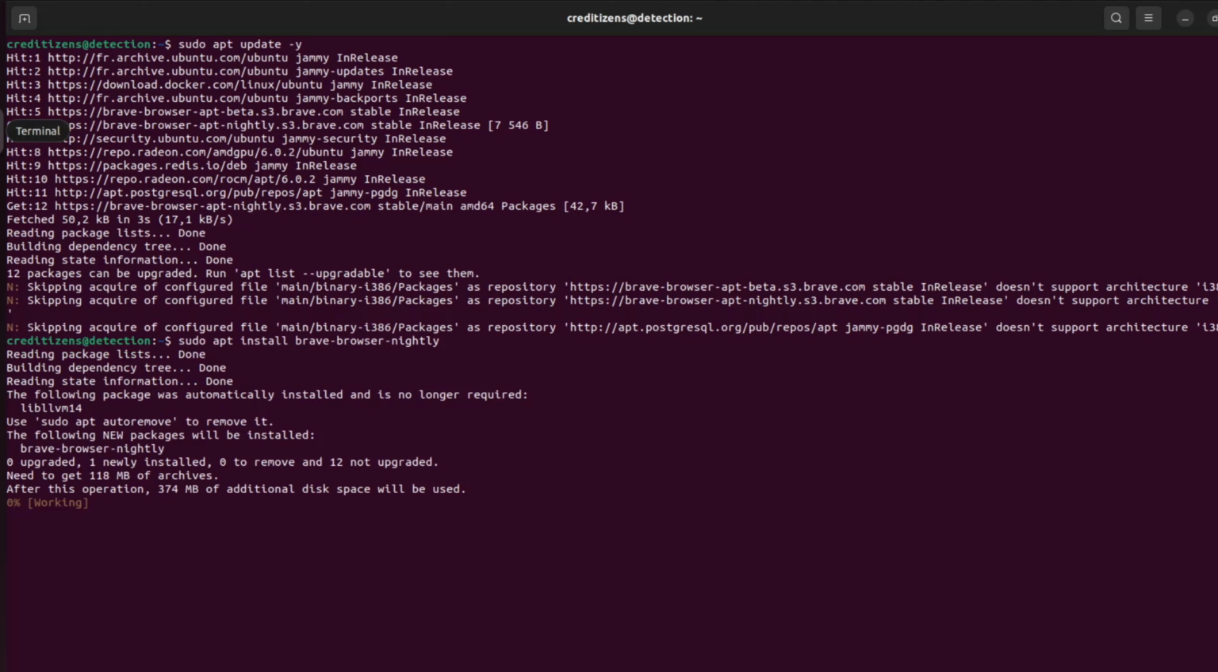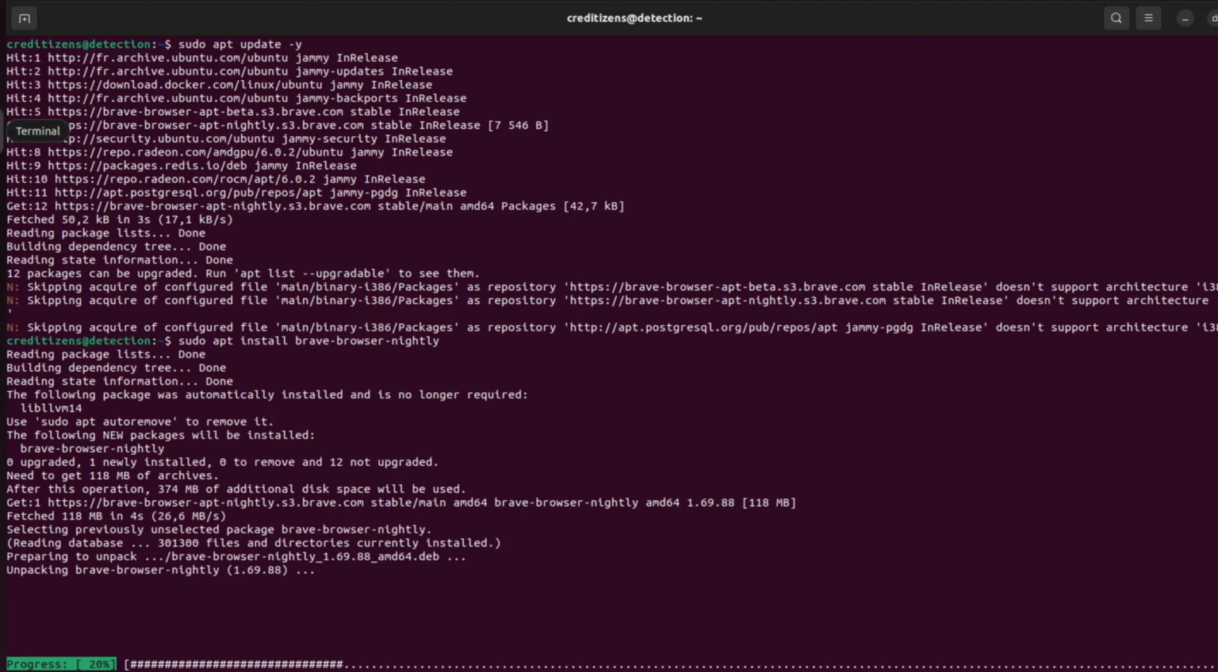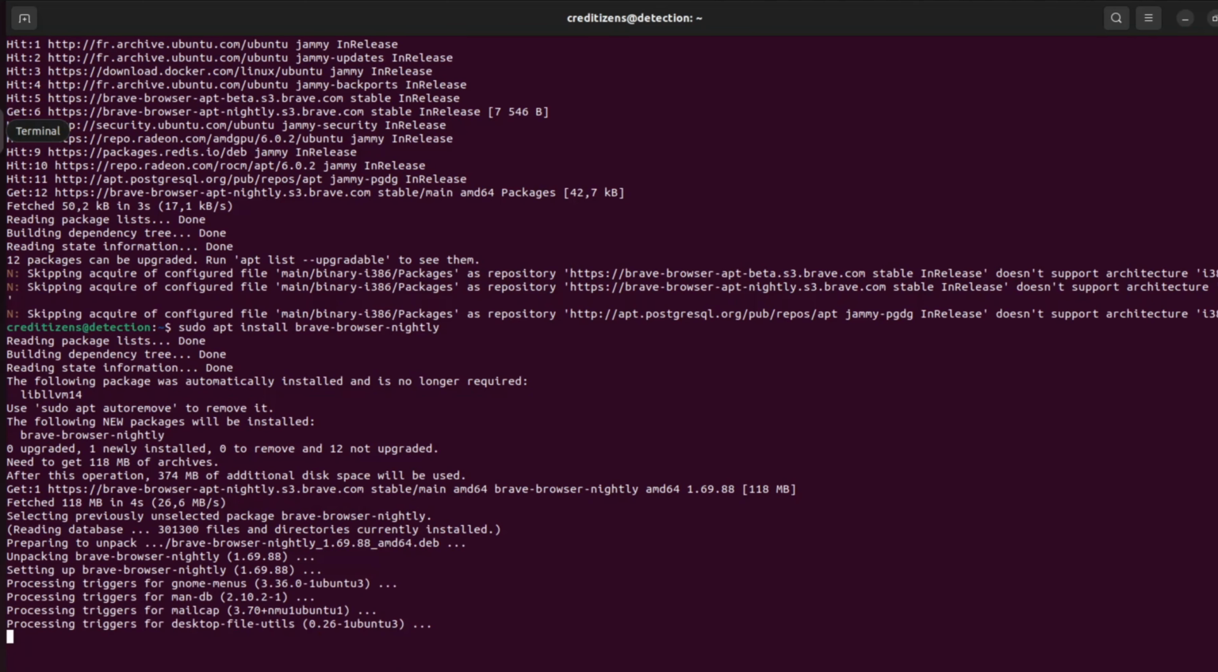Installation. After we do the same, we get the name of it, brave-browser-nightly. We're gonna launch it. It's almost done. Here we go. Let's just use this part and we open the browser.